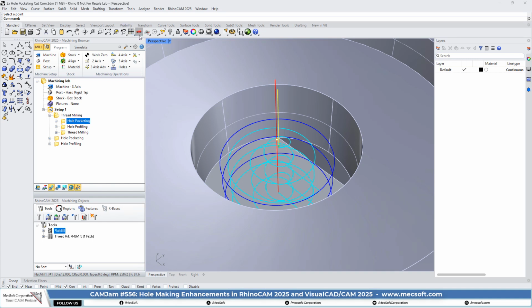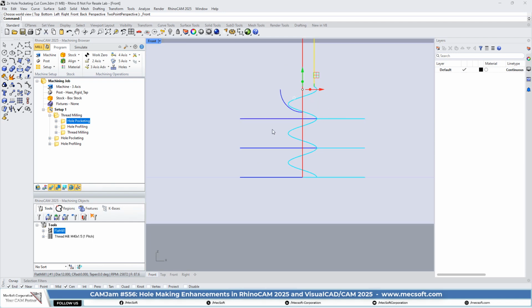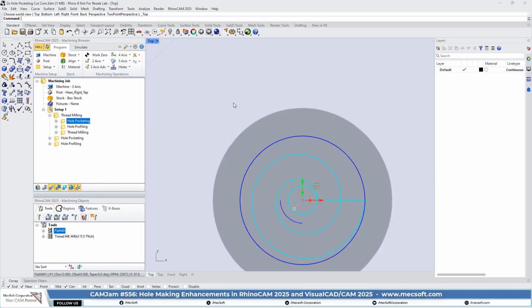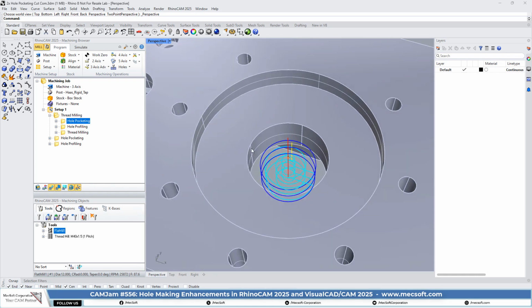If you look at the front, okay, you'll see that we have a helical entry and then a cleanup pass. The blue motion is a cleanup pass at each cut level. So there's going to be 3 cut levels. Okay, so that is the hole pocket. So that's basically a roughing operation for this M40 metric thread, inside diameter thread.